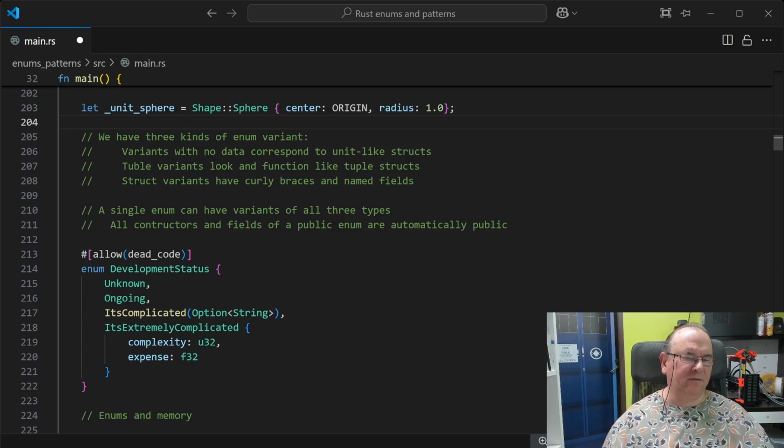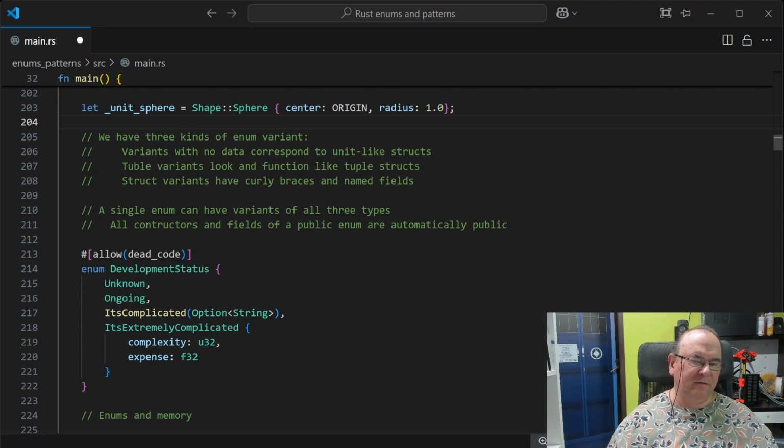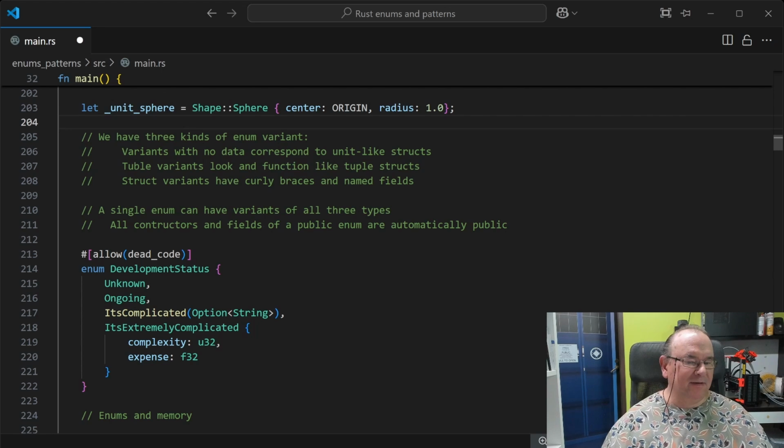So moving on, we have 3 kinds of enum variant types. There are variants with no data, which correspond to unit-like structs. Tuple variants look and function like tuple structs, and struct variants have curly braces and named fields. And then a single enum can have variants of all 3 types. This can be both good and bad.